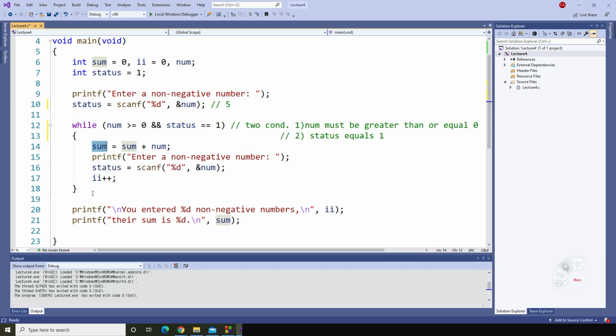The new sum equals 5. Okay, so now the new sum is equal to 5, and then ask again one more time. Enter a non-negative number, that means positive number. And then you will ask the user to insert a new number. So the user will insert, for example, imagine the user will insert another 5, or okay, 4. Okay, the user inserts 4.